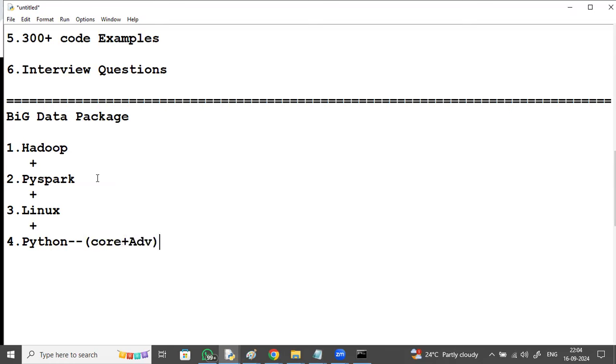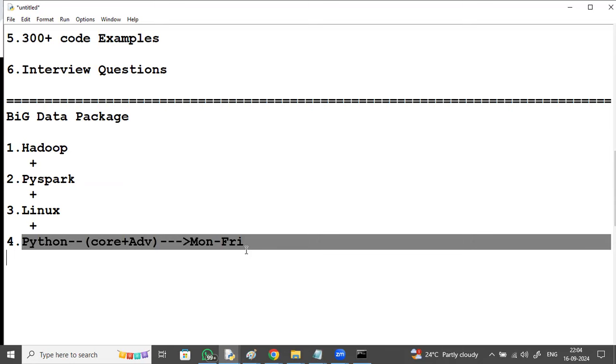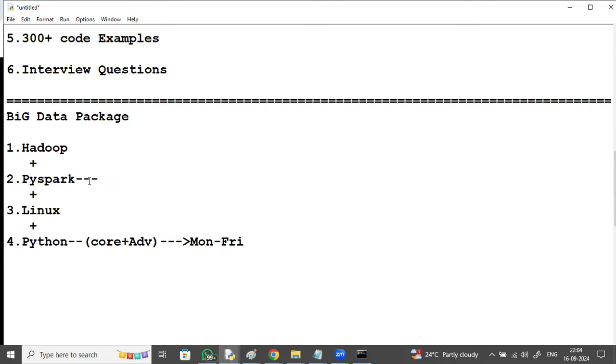Python you will be attending on normal days from Monday to Friday, in any of my sessions, like this current session which you are attending. And Hadoop, PySpark, and Linux are a weekend batch, on Saturdays and Sundays. Nearly 12 weekends, like 2 to 3 months. The fee structure for this is 15K.